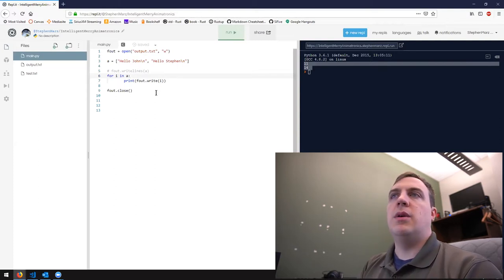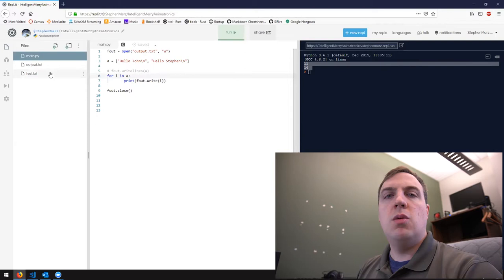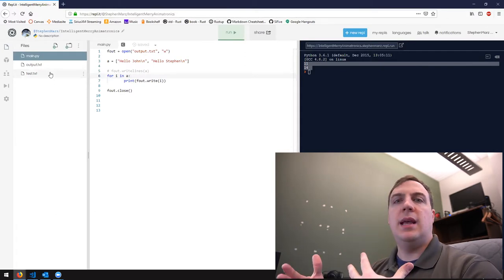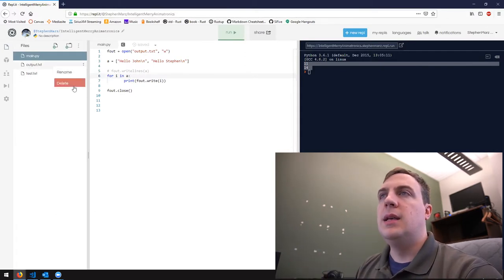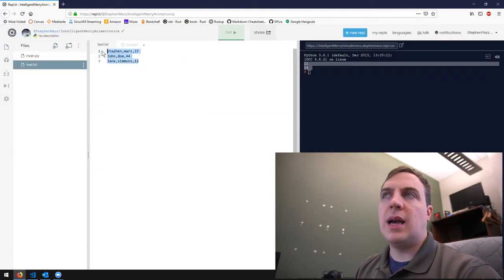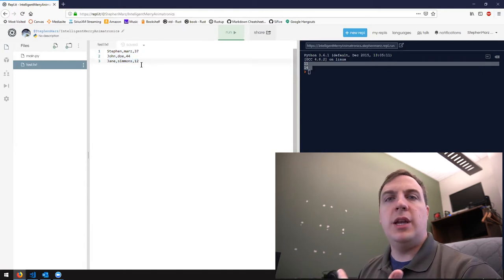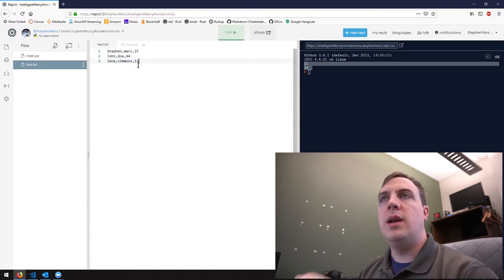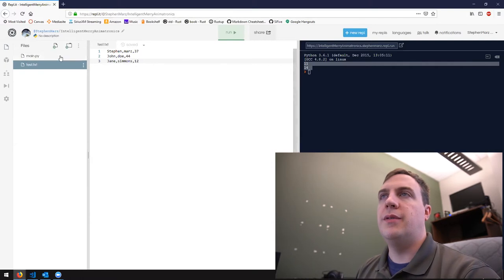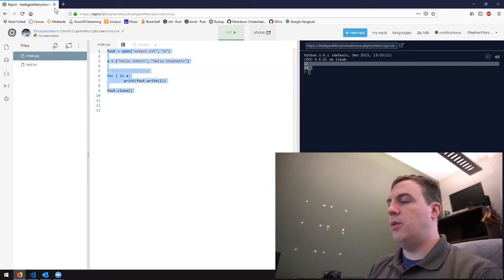A lot of the things that we're going to do is read from one file, process the input, and then output to another file. So let's take a look at our test.txt. Notice these are comma separated values. I'm going to write a program that goes through each one, increases the age by one, and outputs to another file. So let's take a look at how we're going to write this type of program.